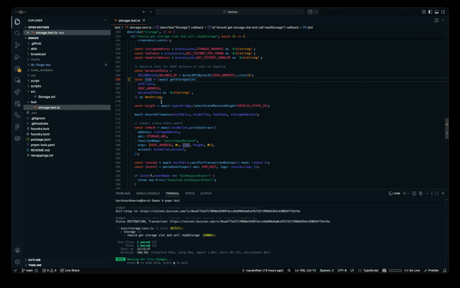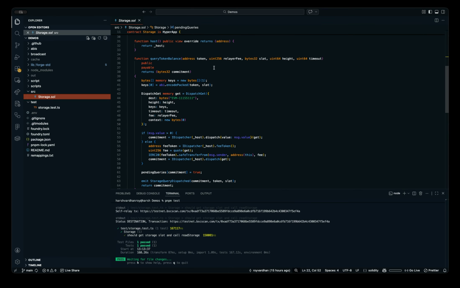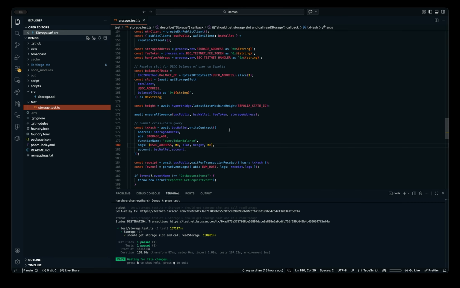Once you have the slot, you can use it to call the function, right? So first one was the token address. Second is the relay fee, that is 0, as I have updated the contract here, relay fee 0. And then the third is the slot.